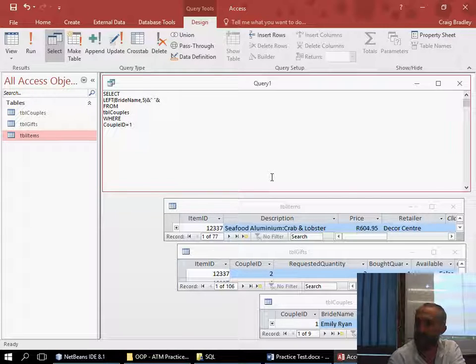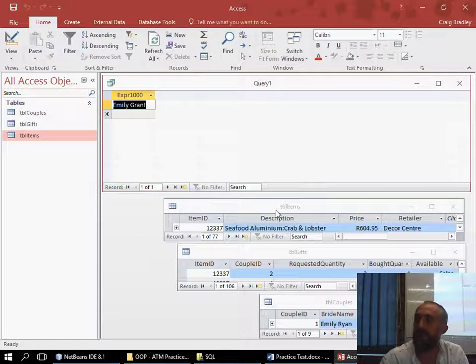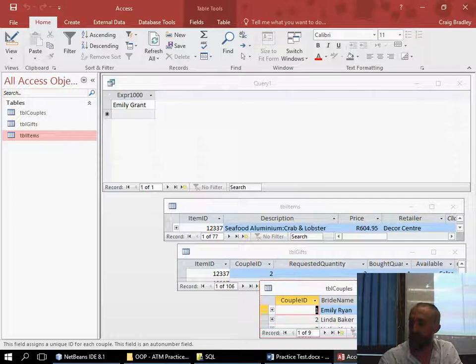You're concatenating strings. And then I'm going to say right. You guys will get what I'm talking about now. Right, groom name, comma 5 as well by the looks of it. And if I ran this, it'll now say Emily Grant. So in other words, after she's married, she would be Emily Grant if she follows the convention.